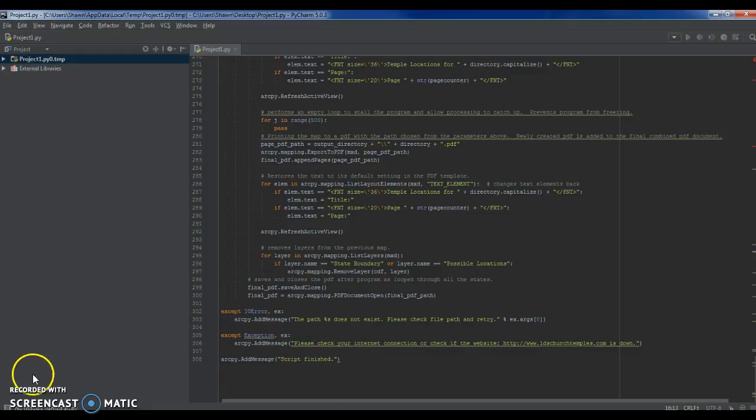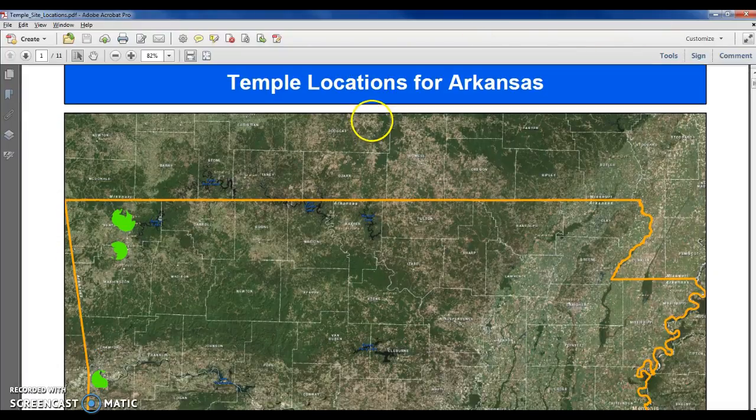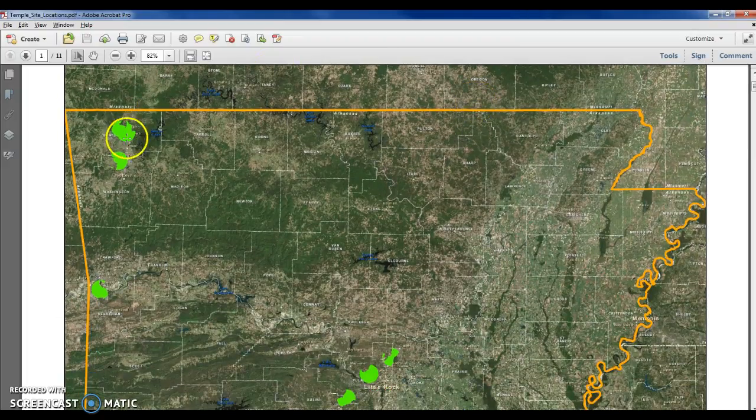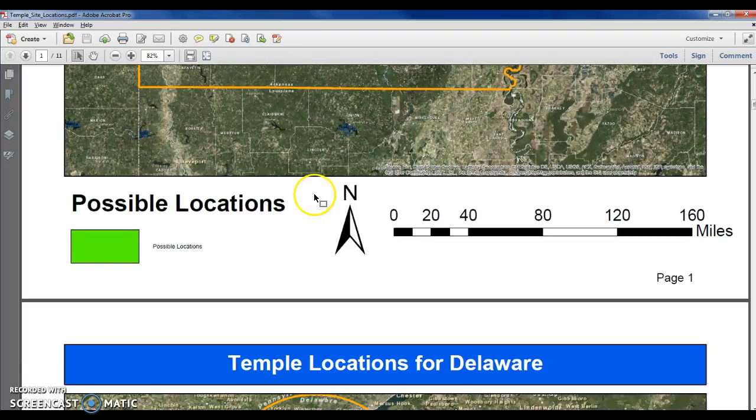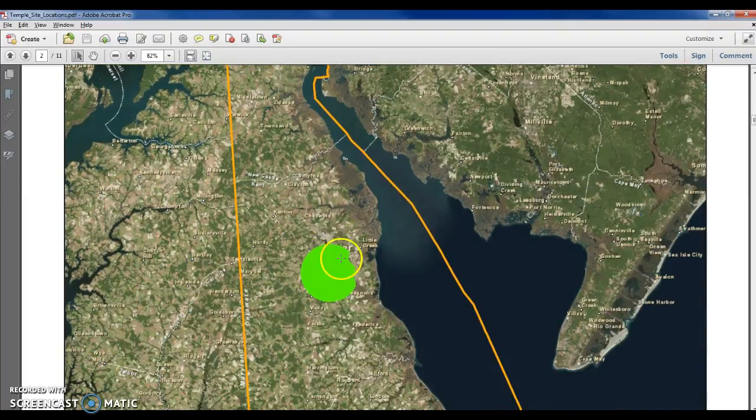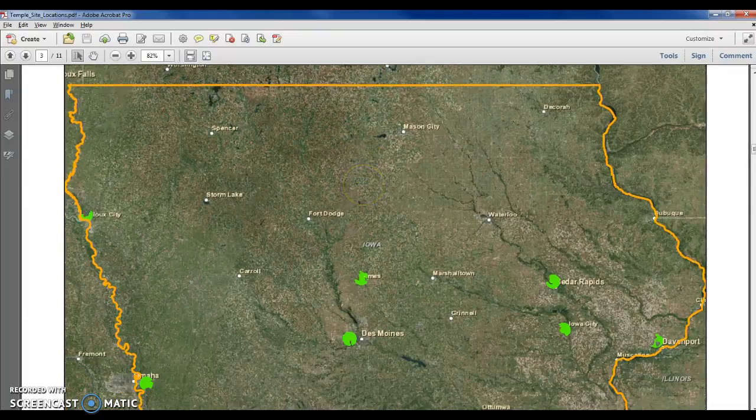And so Sean is actually going to walk us through our product from the script. Alright, I'll just show you the final product. So this is a master PDF, and here we have a title, temple location for Arkansas, and we see that symbology I talked about. We have the neon green representing the possible location, and then the orange boundary of the state. And as we scroll through, we'll see now we have one for Delaware. Same thing. These are possible locations, state boundary, and Iowa, and so forth.